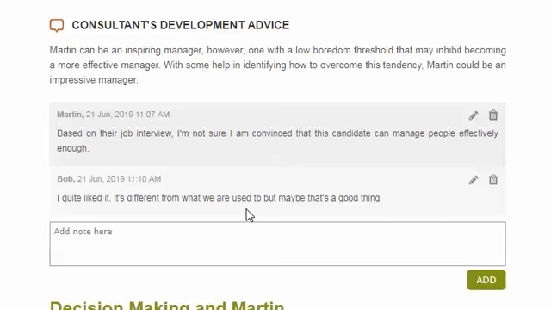So Bob will be able to see Martin's comment, and Martin will be able to see Bob's comment. A lot of work and thoughts can be shared outside before you even get to a meeting to talk about that candidate in more detail. So very, very useful if you're recruiting, especially if there's more than one person involved in the interviewing and the recruitment decision. Very powerful feature.